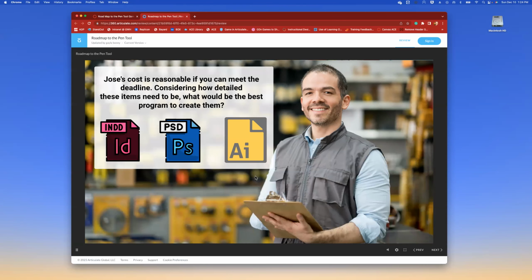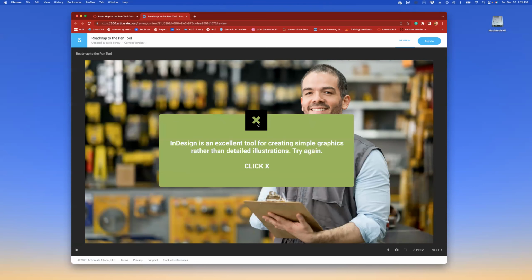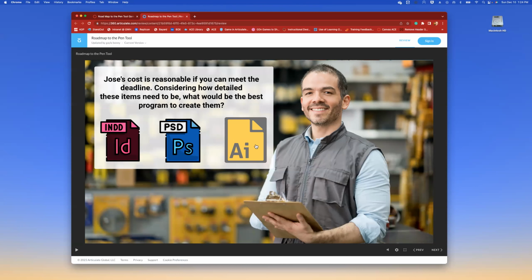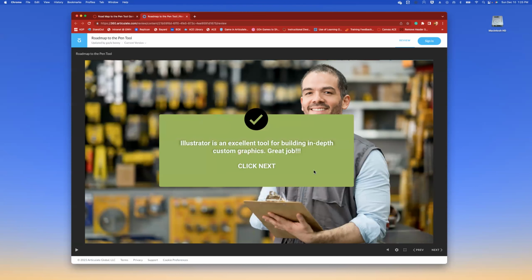He's budgeted 3, so if someone doesn't pick the right one, next comes up, and it still says a positive statement. InDesign is an excellent tool for creating simple graphics rather than detailed illustrations. So it challenges the user to try again. They learned in the course that building in-depth custom graphics is done in Illustrator. So we click next.